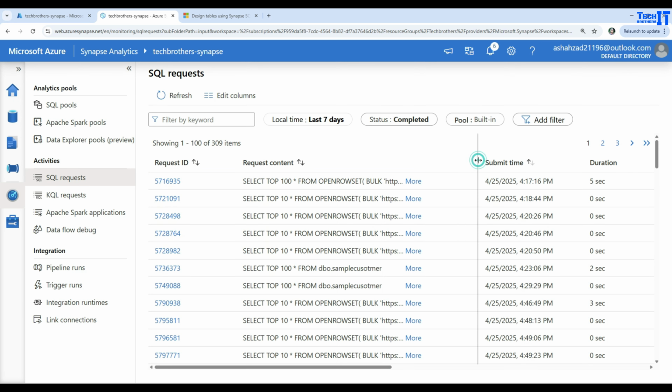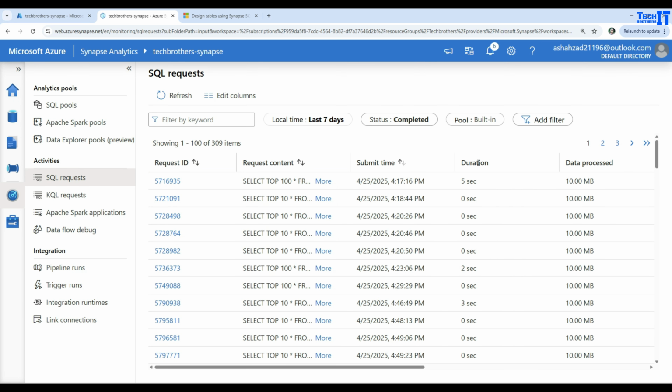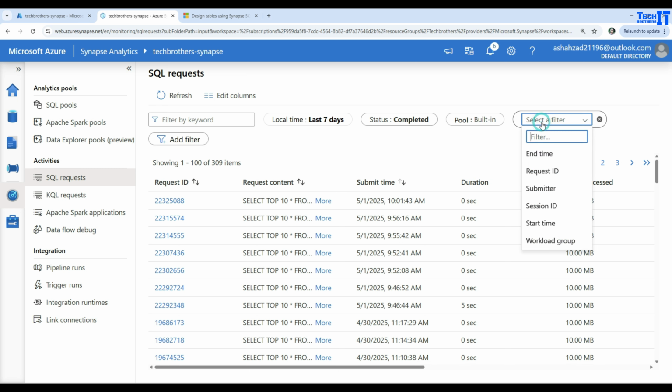Now if you're looking for long running queries, I will say click right here. Actually, this does not give you duration. I was thinking maybe you can sort by duration, but there is no sort button on duration. You have sort on these 3 columns, but not on this one. Okay, fine. We have start time and end time, and then you have other filters you can add, such as request ID and submitter.